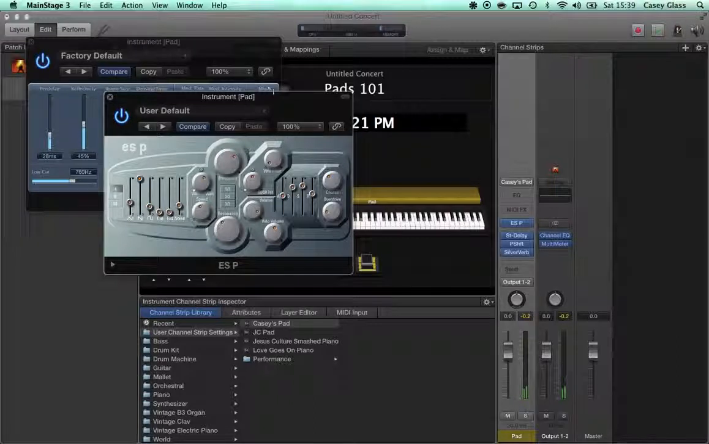So there's a real basic pad that we put together using perhaps one of the most basic synths in MainStage, ESP. And that's one that definitely you can take to the bank. That one is pretty usable for a lot of the work that we do.